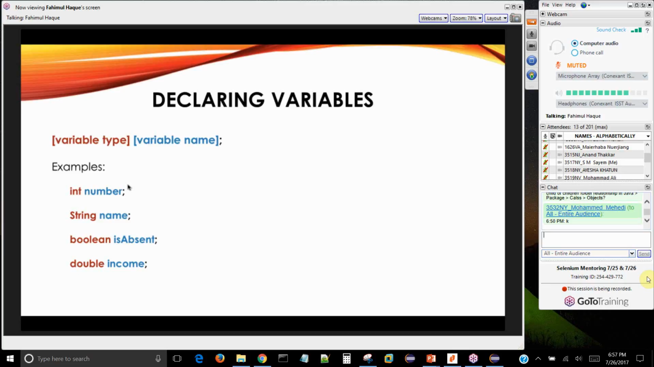Now, how do we declare variables? We usually declare them with the variable type followed by the variable name. Here's an example: int is the variable type, and the name of this variable is number. Here we have a String, that's the variable type, and we called it name. Boolean isAbsent, double income. This is basically declaring variables. We're not giving values yet.